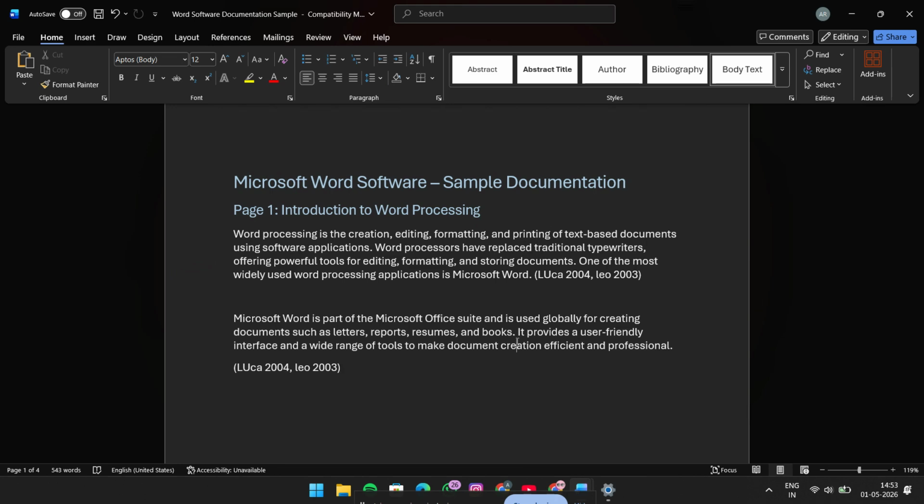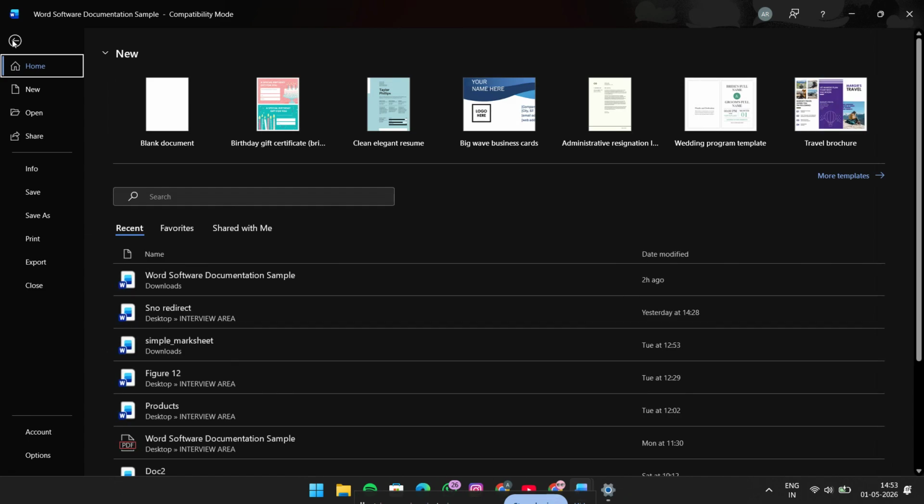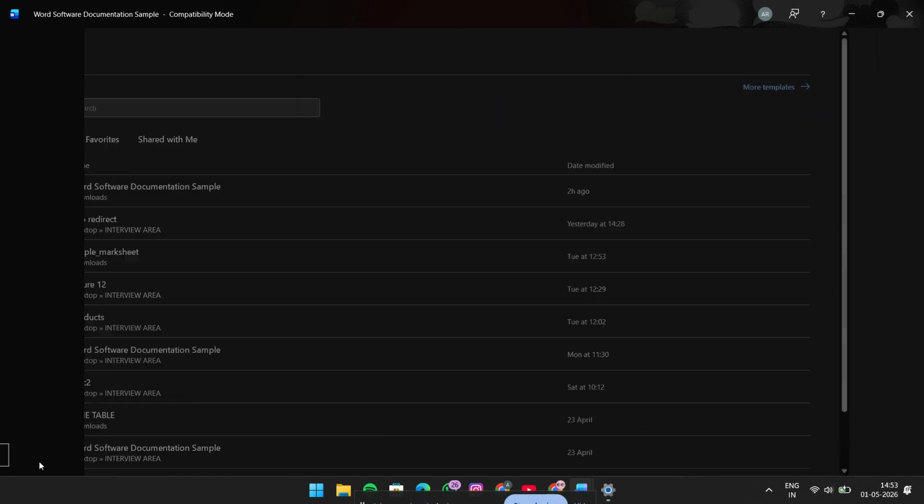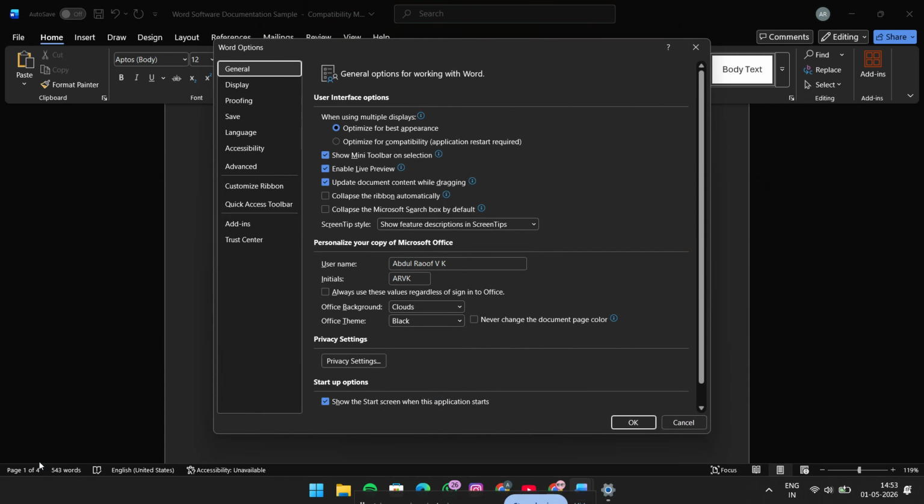First, open the Microsoft Word document where you've noticed the issue. Once the document is open, look up to the top left corner and click File. From there, go down and select Options. This will open the Word Options window, where you can change a variety of settings related to how Word behaves.